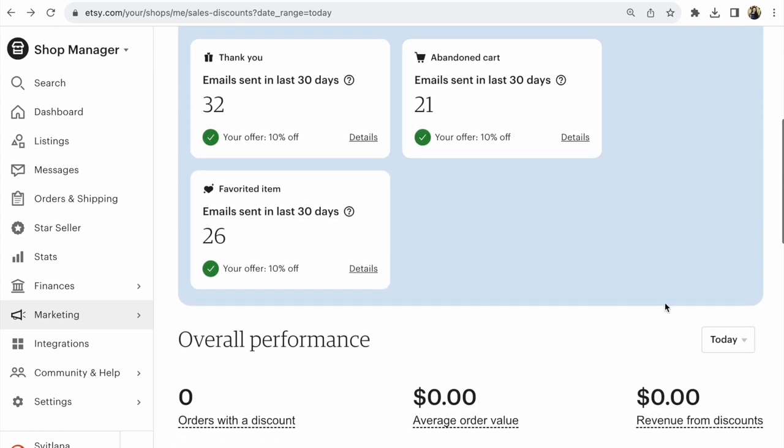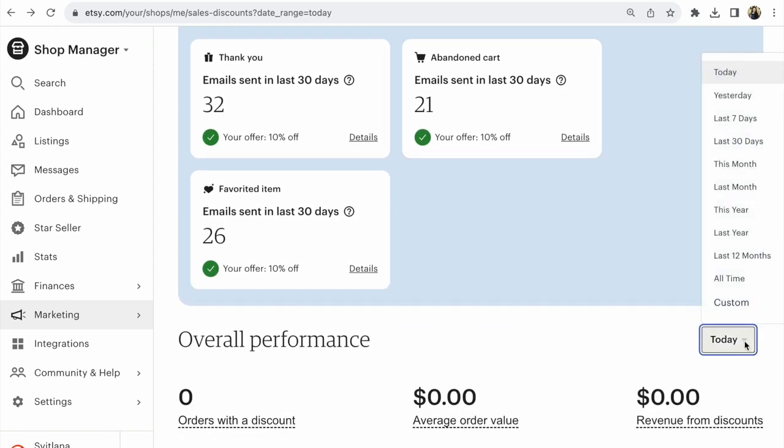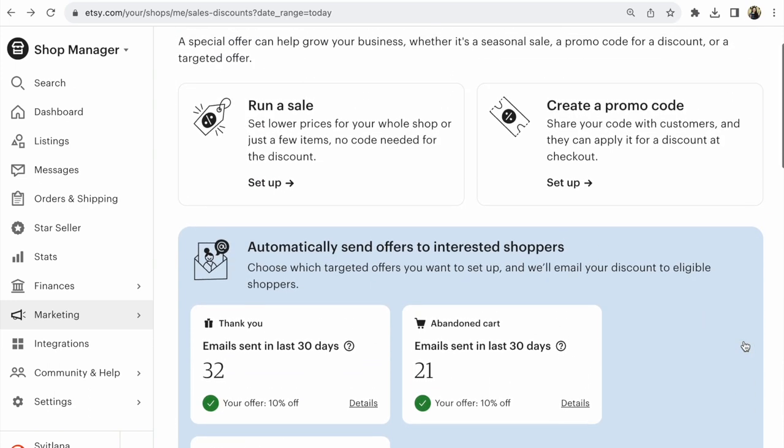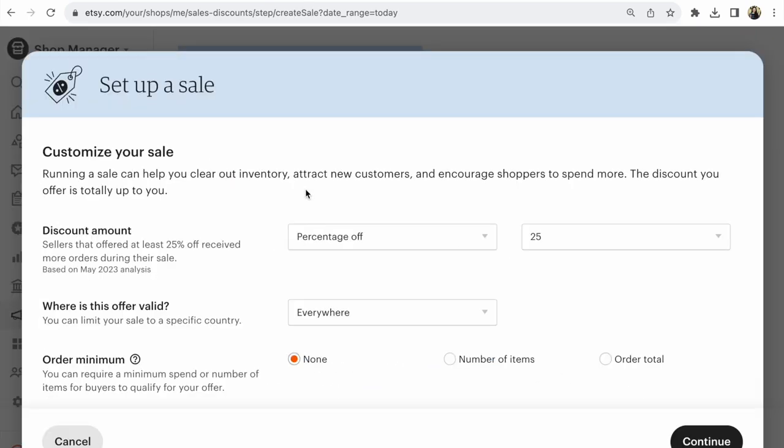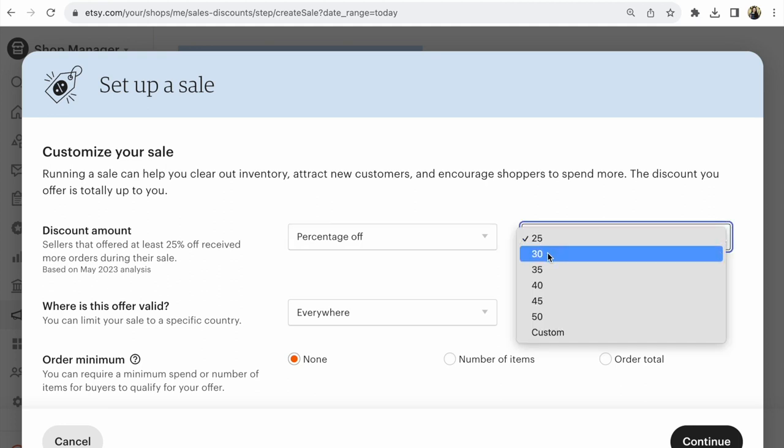After that, click Today or This Month. Run a sale. Percentage off. Choose from this. Or if you need 70% or 60% or 55%, click Custom.